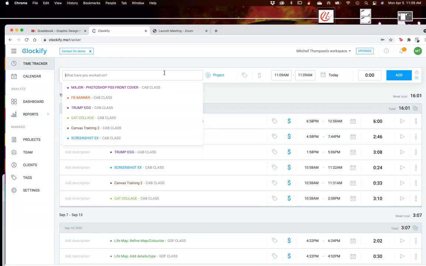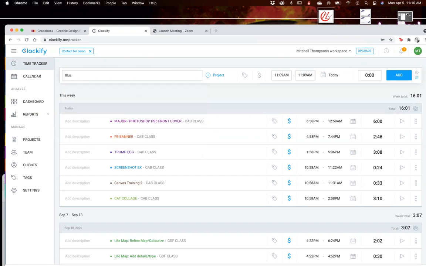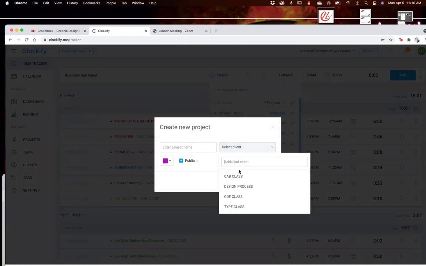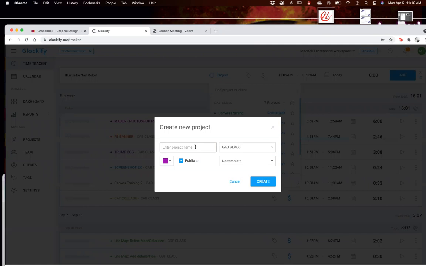If you forgot something, like I just happened to finish my Photoshop thing in CAB class, I'm going to use CAB class as the example. I'm like, oh, I forgot to do my Illustrator, right? So you can do Illustrator, sad robot. I can add that in at this time. We can add this as a project, create new project, and change this to CAB class. The project name is already called out as sad robot, but this is your task, so we're just going to call it sad robot.